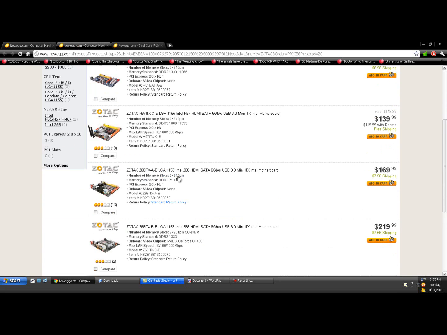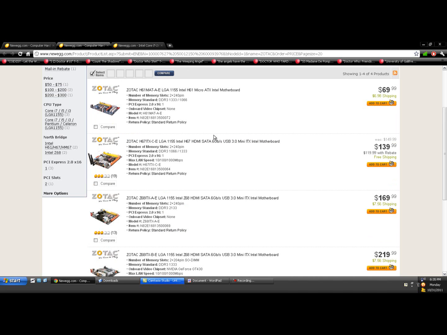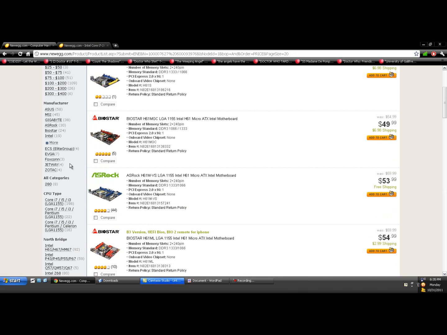Now, mid to high end, I would recommend Asus, MSI, Gigabyte, or Intel, and EVGA. I'll throw that one in there. EVGA is mostly a supplier of video cards, but they do make motherboards.